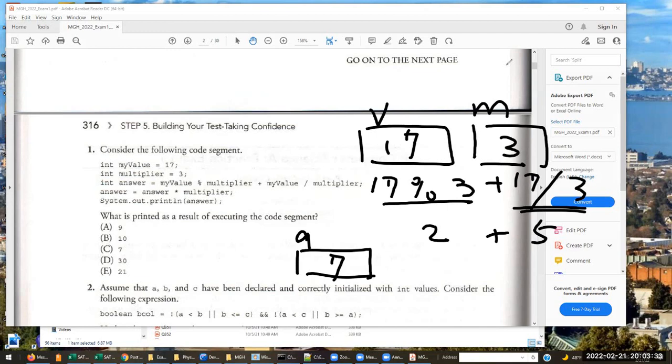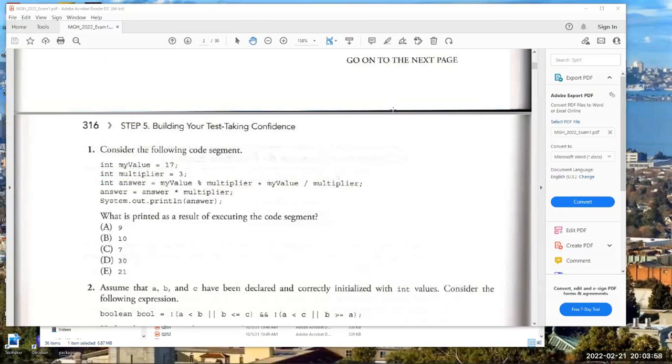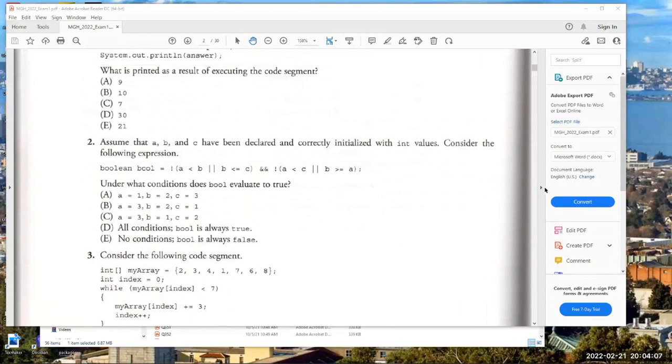Okay, 7, and then what? Answer times multiplier. Multiplier is 3, so 7 times 3, and then we get 21. The answer is E. So the first problem is E. I'm going to go over every problem, because some of you got many wrong, so I cannot just skip problems. Let me continue with the second problem.